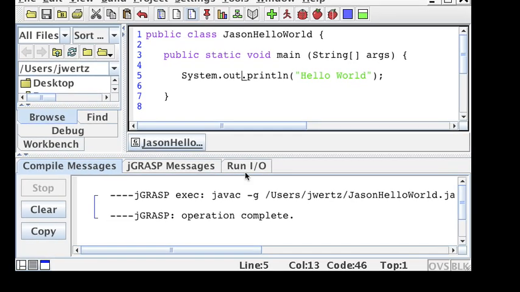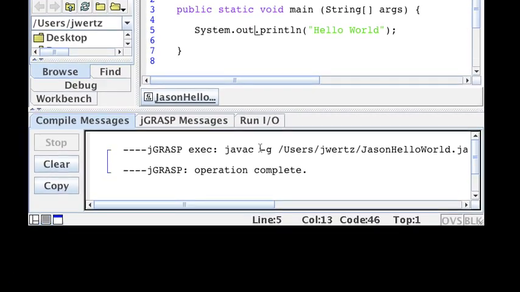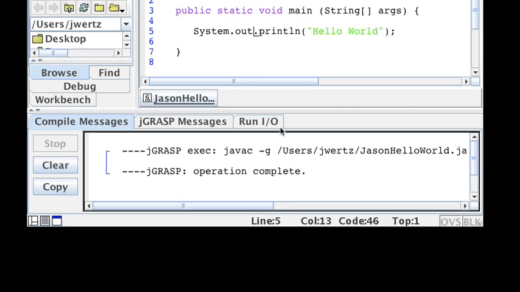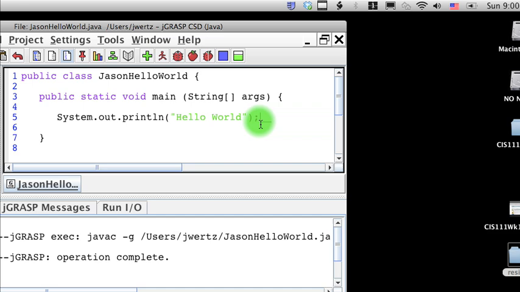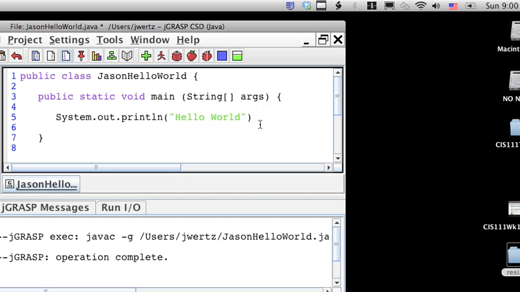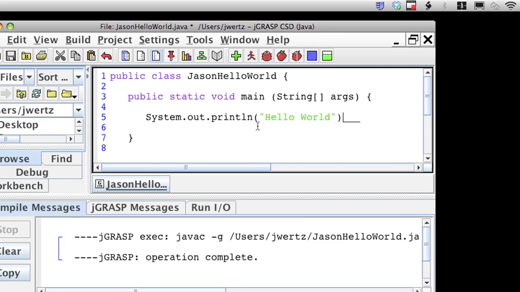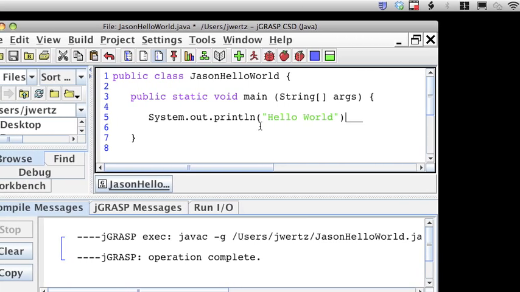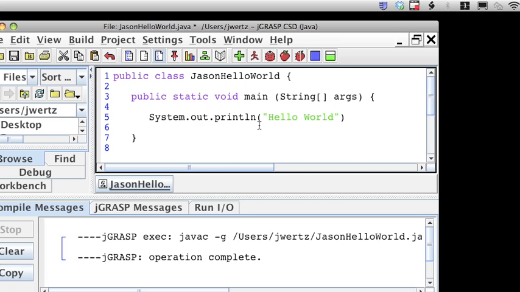Notice down here at the bottom of my JGrasp window, I got a little message. It says operation complete and nothing blew up. What do I mean by blew up? Well, what if I forgot to put a period in my statement? If I forget that semicolon that indicates the end of a simple statement? Well, think of times when you've taken English class and you've forgotten a comma or a period in a paper. You lose points. You might get yelled at by the teacher.